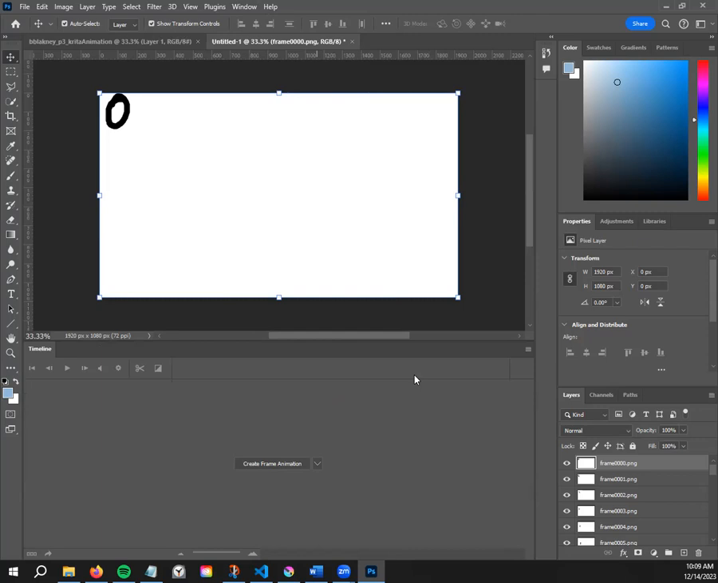So before we do that, you want to make sure that this says create frame animation. You can click this drop down so that there's a difference between video and frame. We want a frame animation. So you just check that, make sure it says create frame animation. Okay, we've got our timeline panel opened up.